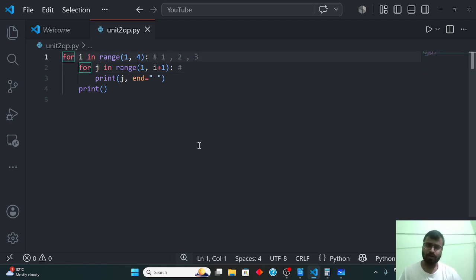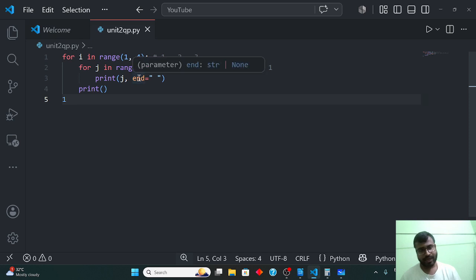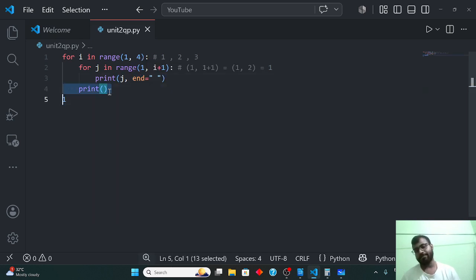So when the value of i is 1, the value of j will be 1 comma 1 plus 1, which is equal to 1 comma 2. So when 1 comma 2 is given, the permissible value will be 1 itself. So it will print the value of j. So j will have 1, and a space will be created over here, and then it will go to line number 4, and in line number 4 we are given a print statement, so it will just change the line. Now the value of i will become 2.